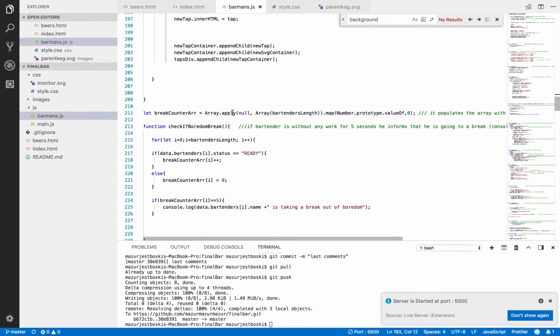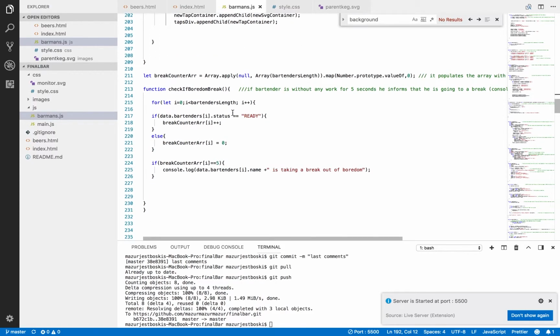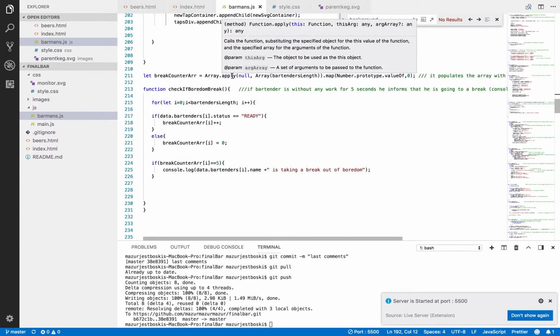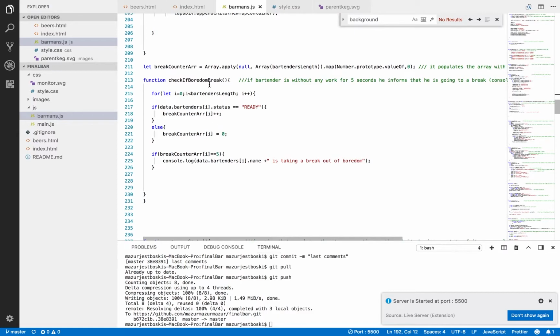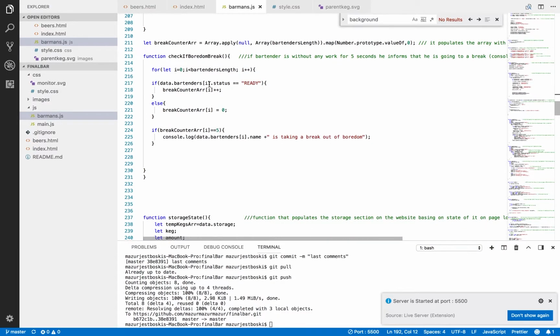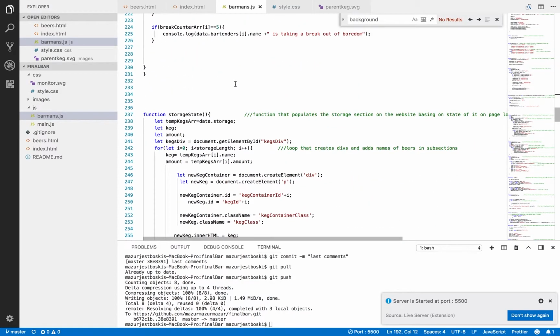Here I just populate the array with zeros, so it was more comfortable for me to use in the break function, and the break is basically based on boredom. So whenever the bartender is not doing anything for 5 seconds, he requests a break. I couldn't make it work because of the structure of the file, but the bartender is aware that he wants to take a break.